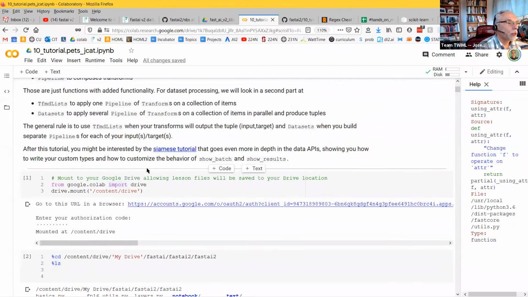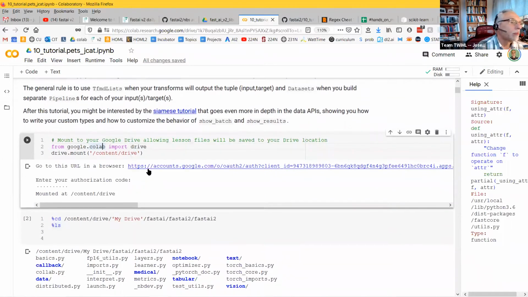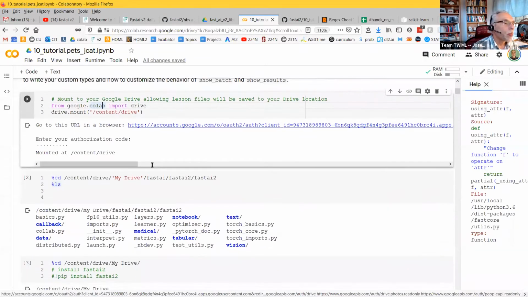Here's the first cell. You have to have this to mount your Google Drive, so that you can access your stuff. Yeah, you definitely have to have this so that you can access the thing on your own, from your own Google Colab folder.